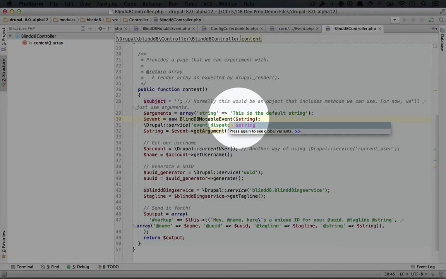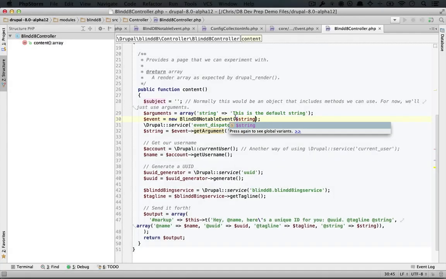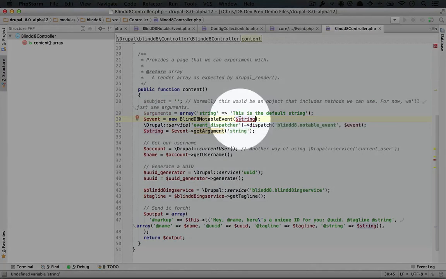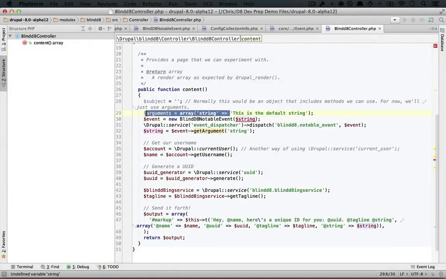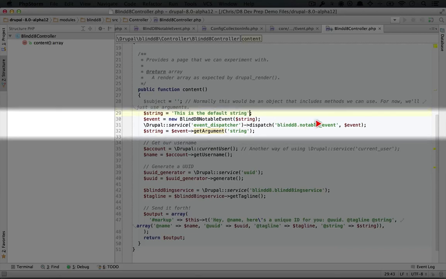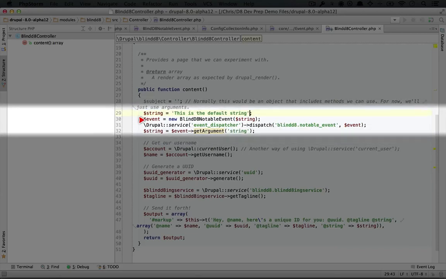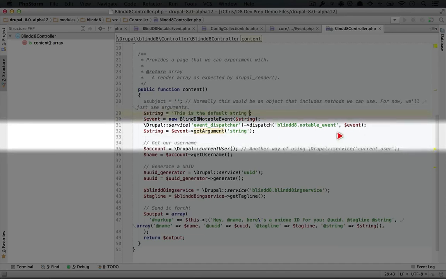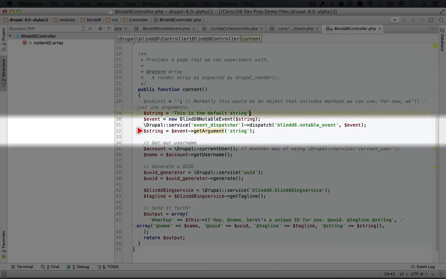So by creating our own event, we can create a much more readable and reasonable signature here for this class instantiation. Now this string doesn't exist right now. It's actually set right here. So we need to replace this bit with a string equals, this is the default string. So now this step here should remain the same. We can still call this blind_date.notable_event. We're passing an event. Event is a different type of object now, but it's still called event.